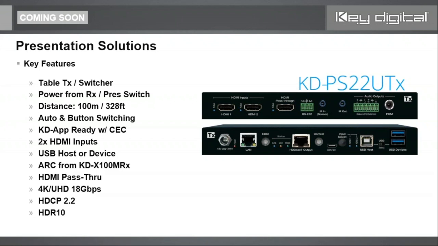It has auto switching that is available, or button switching on the front, and the auto switching and button switching can also be activated through our free Key Digital app. It has two HDMI inputs, so that you can have a cable at the front of the conference table and at the rear of the conference table. And very, very nice here, it supports audio return channel.